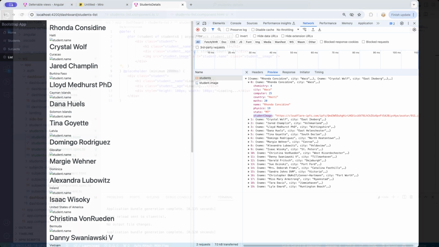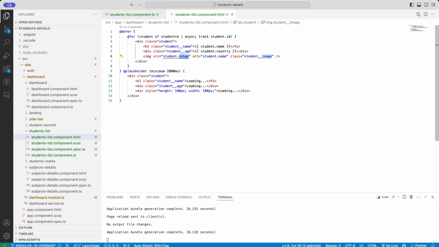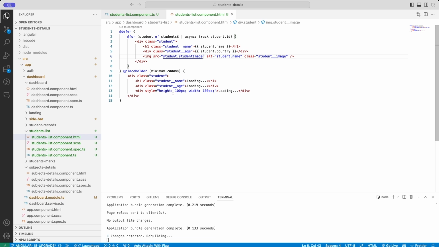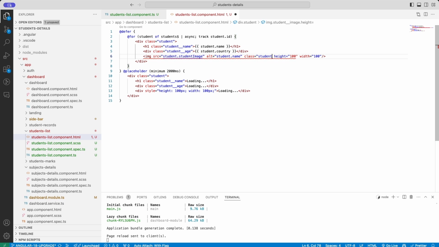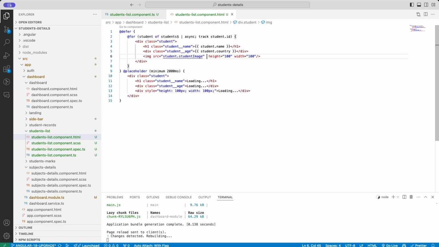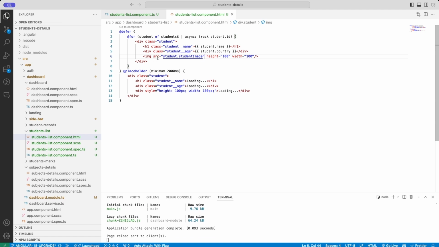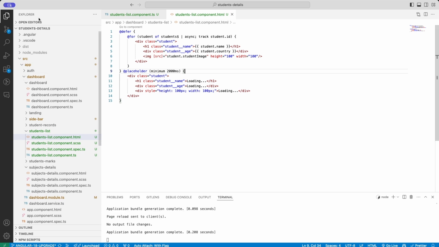So let me take you back to the code editor. If you notice, we had written only image, it has to be student image, right? So this is done. Now let me define the height and width as well. Let me remove all these because we have not really defined any class just yet. Also, I've made a small mistake: this image is basically a property, right? So it has to be defined in this way, meaning it has to be interpolated at runtime.